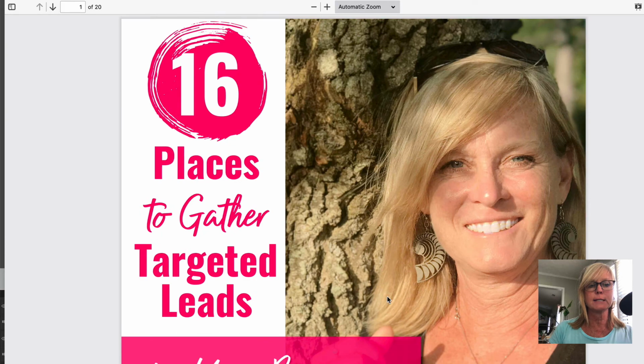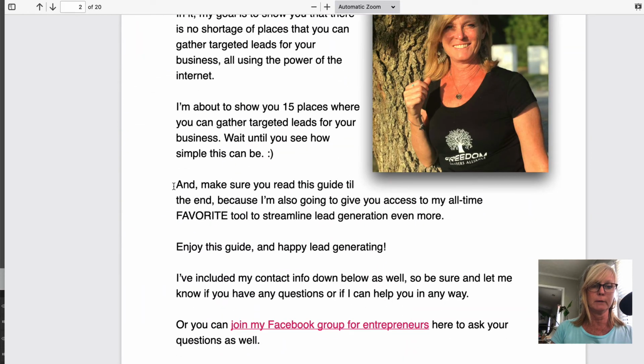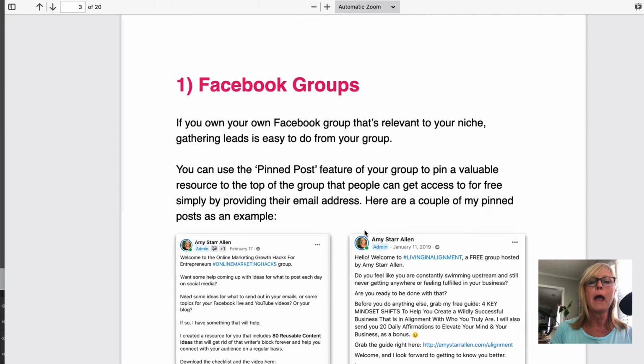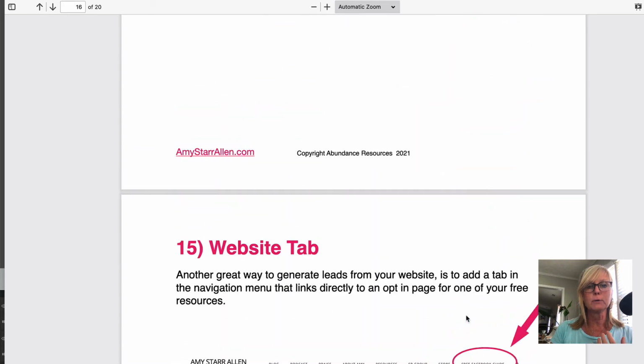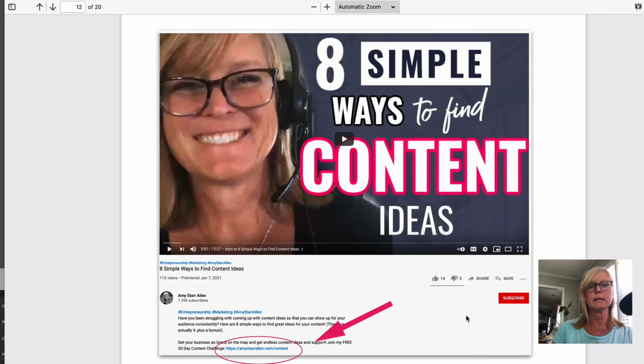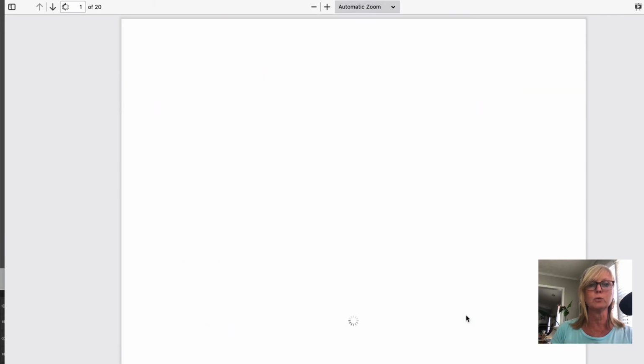Like I have this guide, 16 places to gather targeted leads, and I let them know right in the beginning, make sure you read this guide till the end because I'm going to give you access to my all-time favorite tool to streamline lead generation even more. And then at the end of the guide, I let them know the tool I use to create the resources page. I say a little bit about it, and then I say, go check it out here. And if they click here, they can learn more about my favorite tool. And I'm an affiliate for the tool. So I'm providing a ton of value for my audience with this guide, but I'm also letting them know where they can take it a step further if they want to use the same tool that I use to generate leads online.